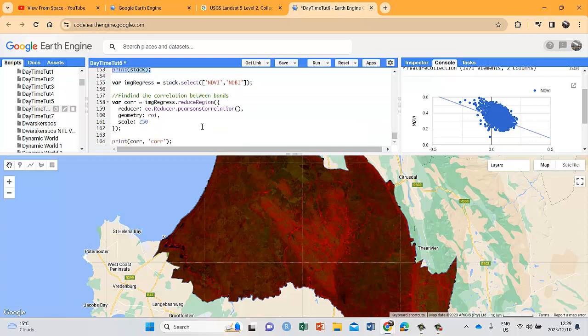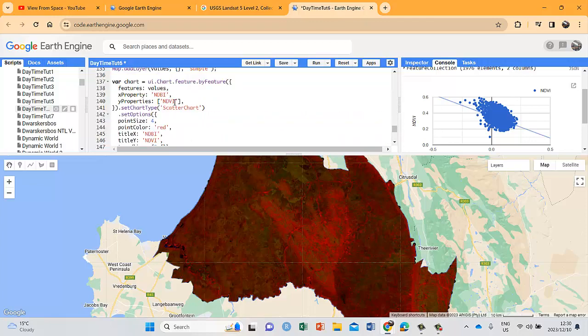And then obviously I want to find the cross correlation between the bands. Okay, and in this case, it's a correlation, it's the regress, it's reduce the region. The reducer is the Pearson's coefficient that I'm going to use, and I'm going to use it for my region of interest. And the band combinations that I'm going to use are my NDVI and NDBI, which is the same as this one here.